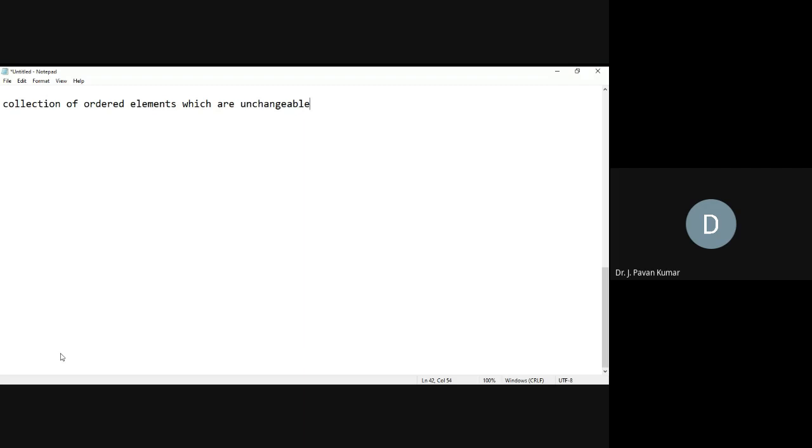Okay, a collection of ordered elements which are unchangeable. Okay, then suppose you consider you have a bank account. In the bank account, if you perform some ATM withdrawal using your card, you have performed an ATM withdrawal.